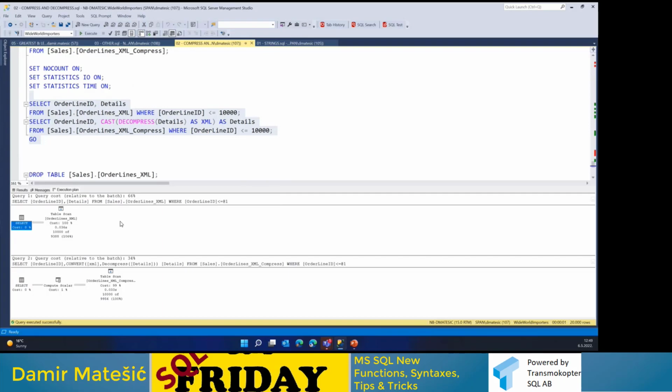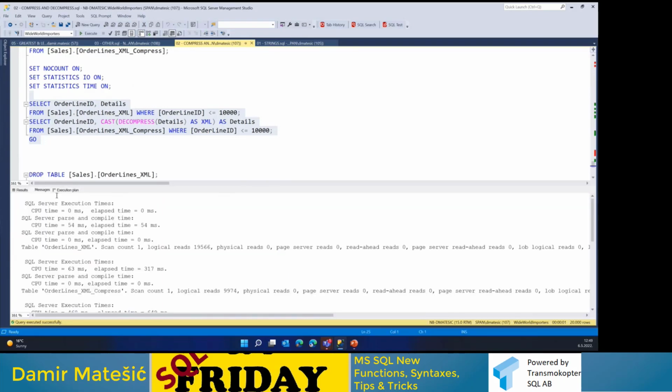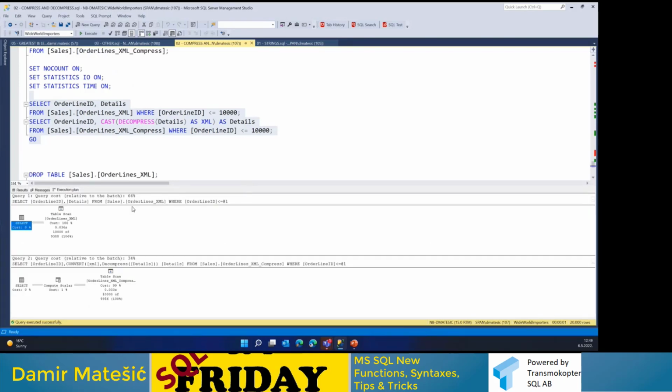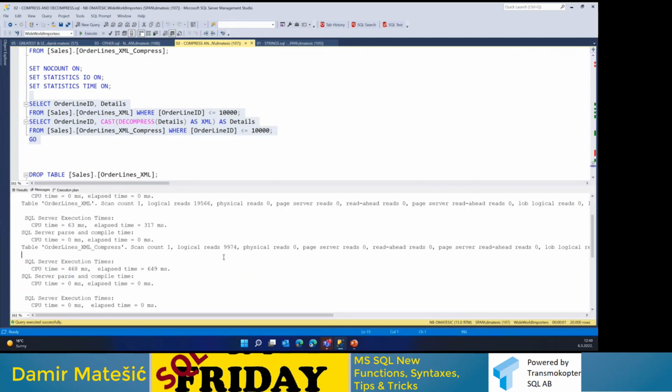But actually, it's not so true, because the first one was using only 63 milliseconds of CPU time, and the second one with the compress used 468 milliseconds. So it's not so efficient. Why 66% and 34%? Because of logical reads. The non-compressed data is using more storage space.